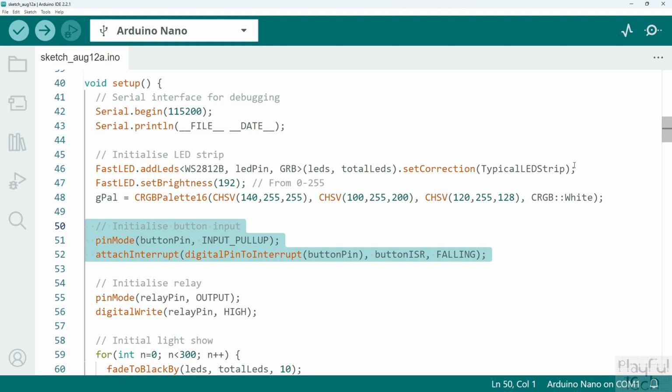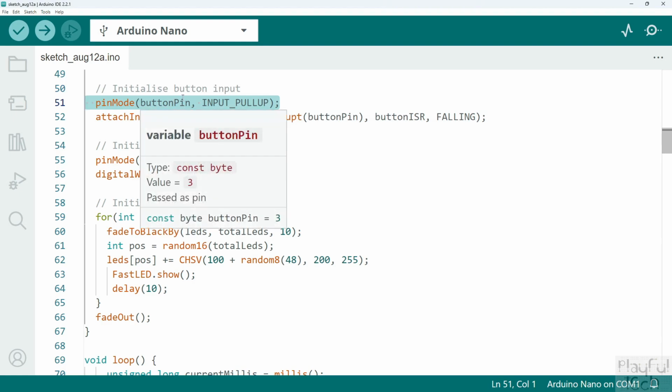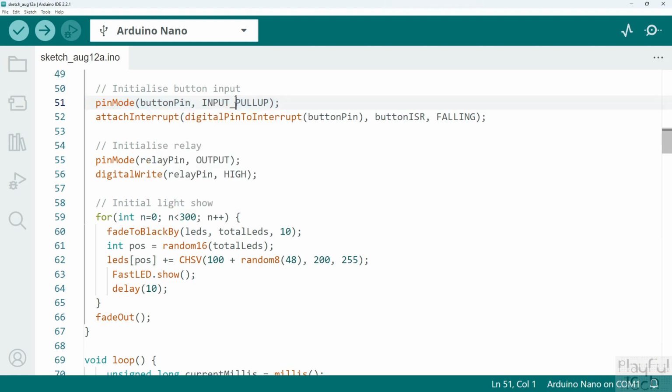We initialize the button input, and this line here is pretty standard. I hope you're used to this. We're connecting a button through to ground from the GPIO pin, so we activate the pull-up. This is the bit that I can't remember if I've used in a previous project or not, but certainly you might be less used to seeing this method here.